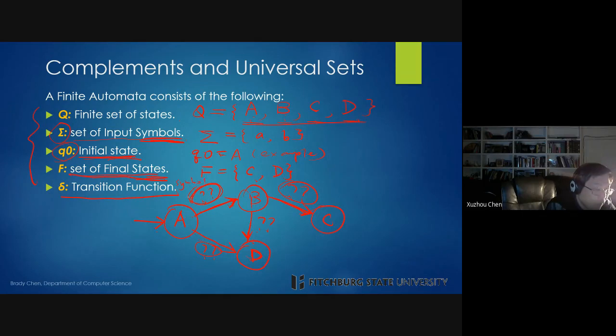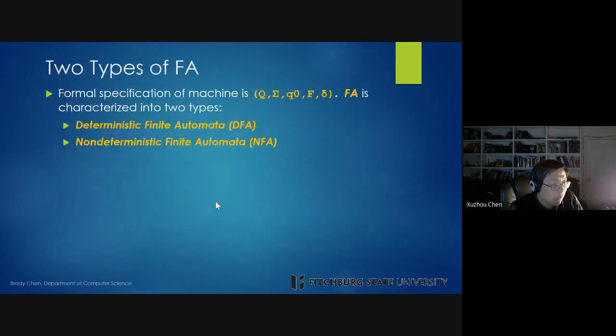You know, which symbol will lead A to B, which symbol will lead A to D. Okay. So now we have enough of these definitions. Let's actually move to the real things. We can actually start with an example.